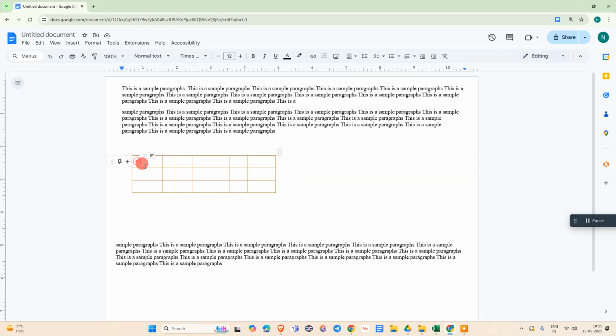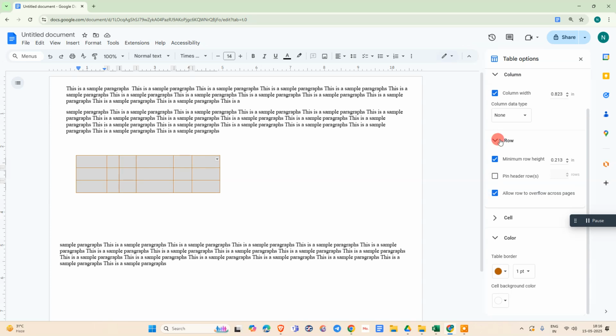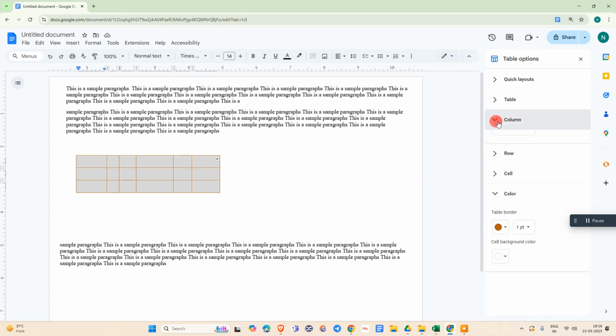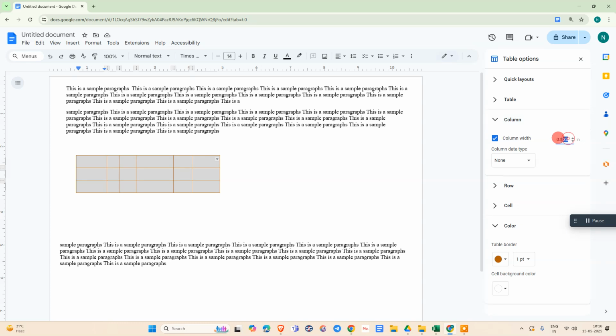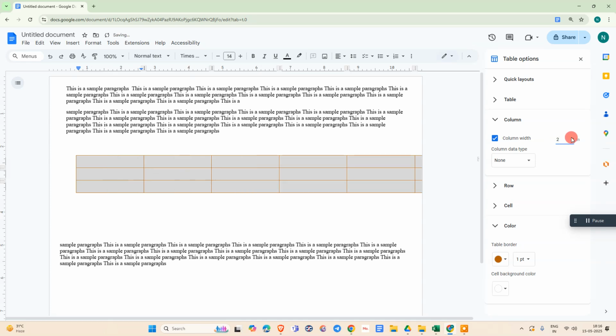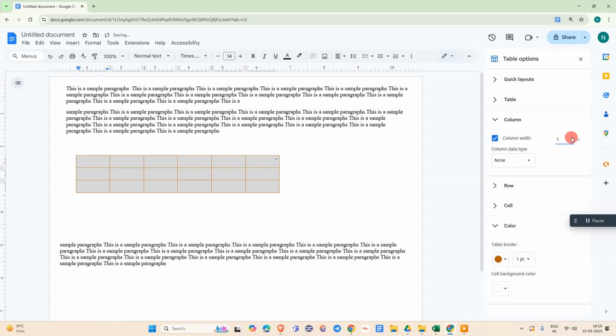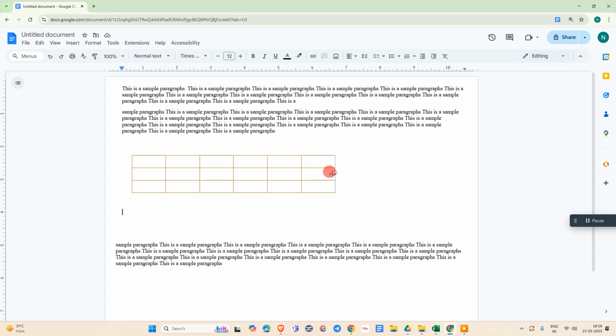So the first method: you need to select the whole table like this. Now go to this three dot option, go to the table options, and here go to the column, and the column width you need to set in inches. So you can change it to 2 inches or 1 inch, then all the table columns will be 1 inch only. Okay, so you can see.